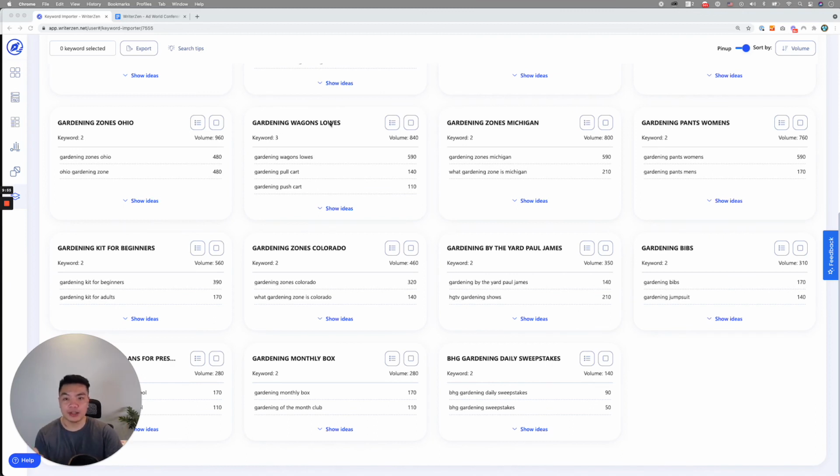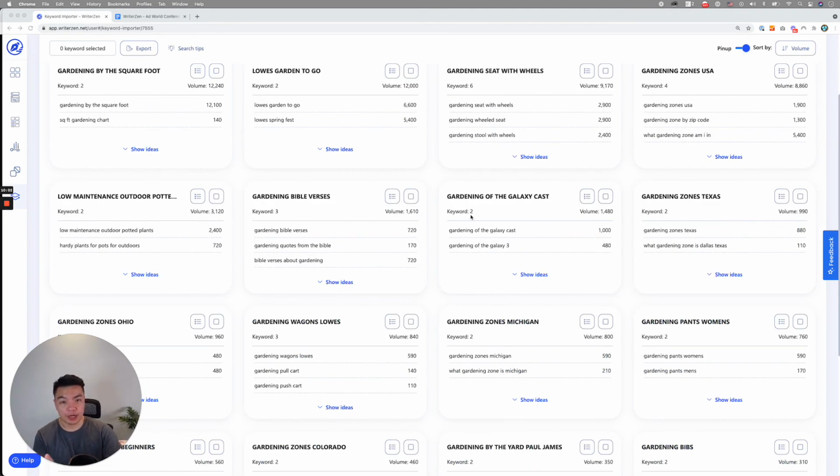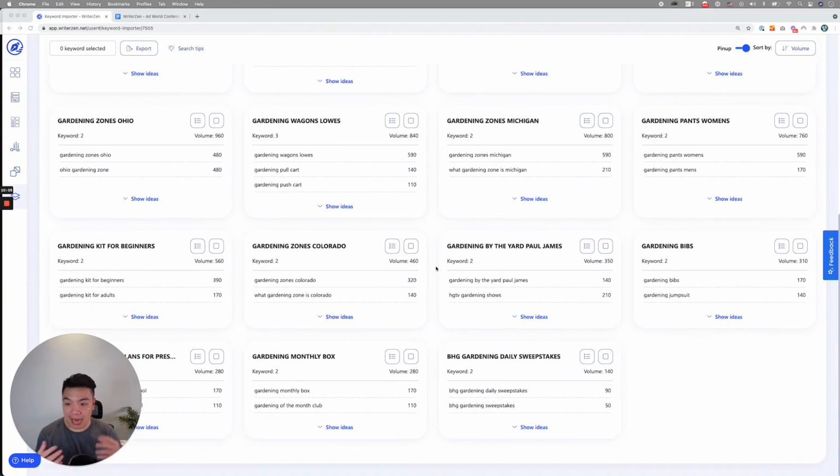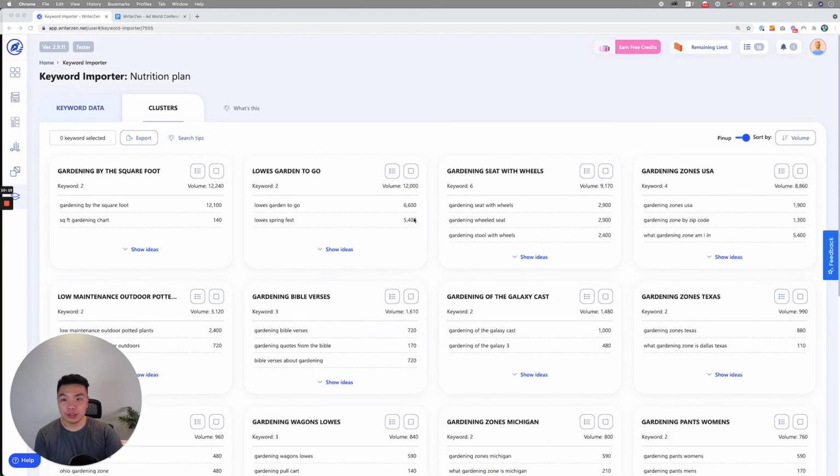Gardening wagons, gardening zones Michigan, gardening pants women's. So these are also very good keywords that you could work on together. Gardening of galaxy cars. Oh, see, people would even write it wrongly. Okay, so that is that for Keyword Importer.